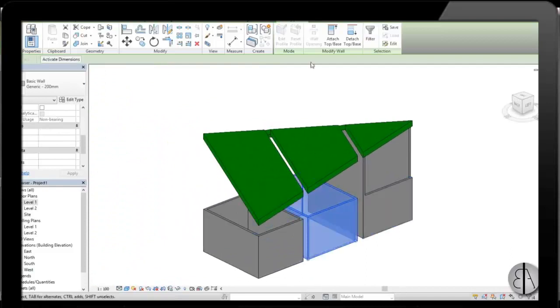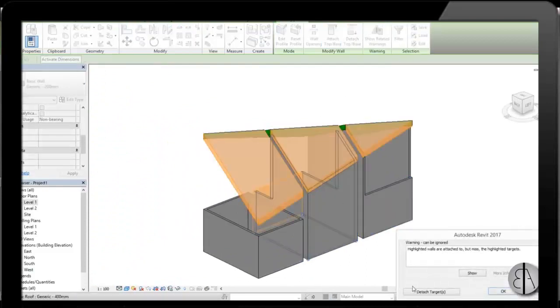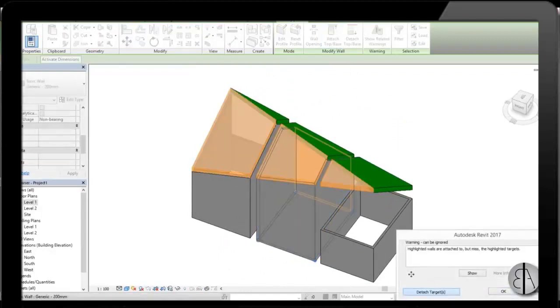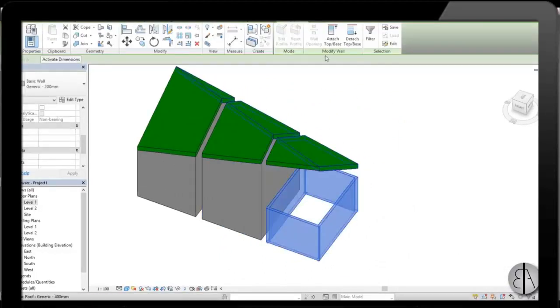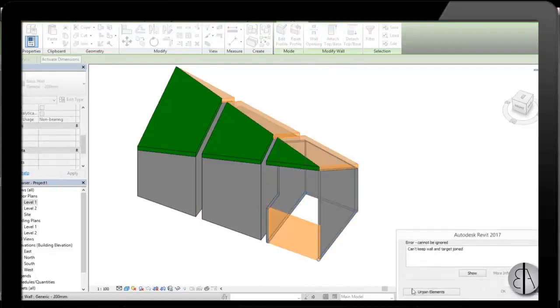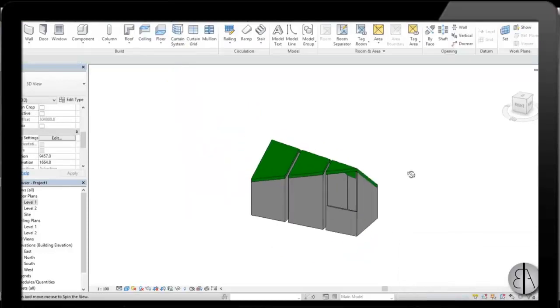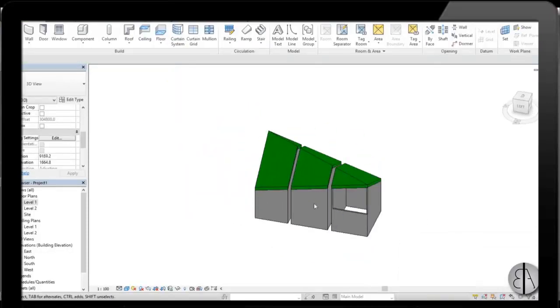Now you do the same process for the rest of them. So you attach one side, then you attach to the other side, and you do the same thing for this one. Okay, and as you can see, we have left this one and this one unconnected.